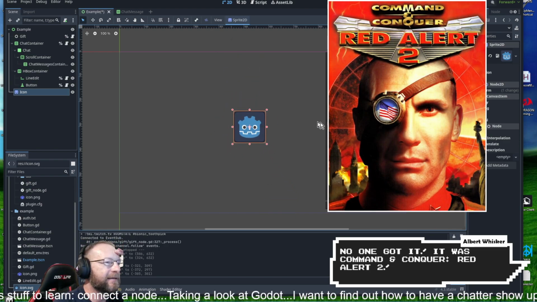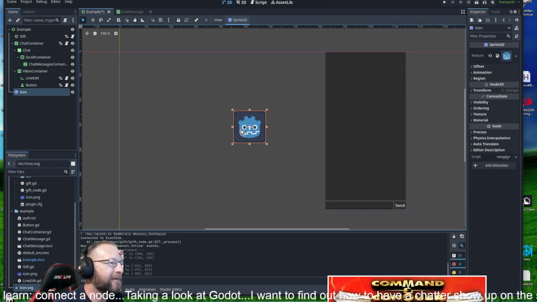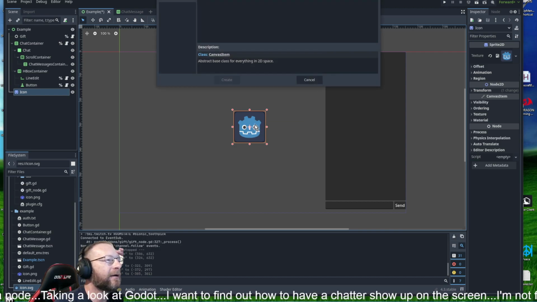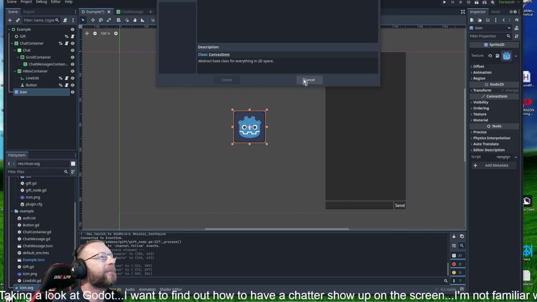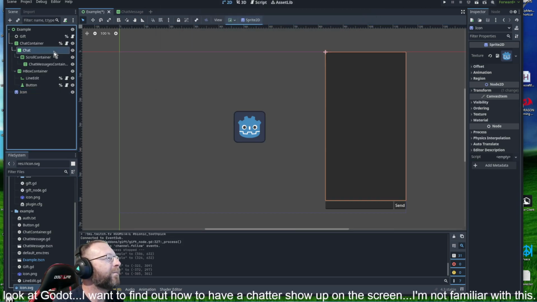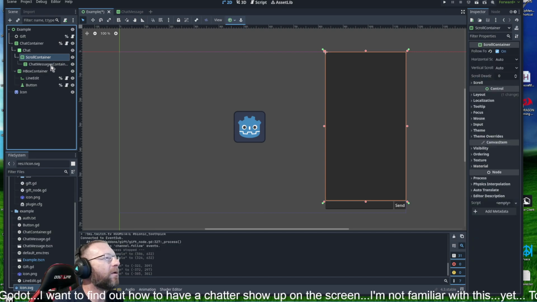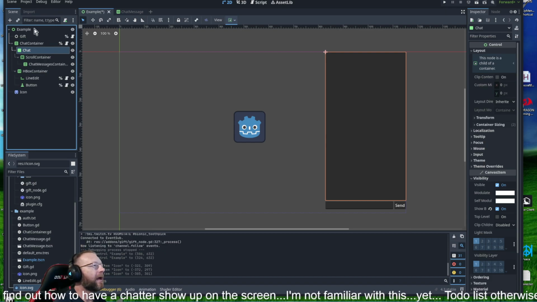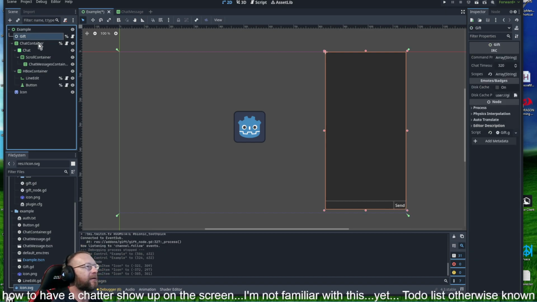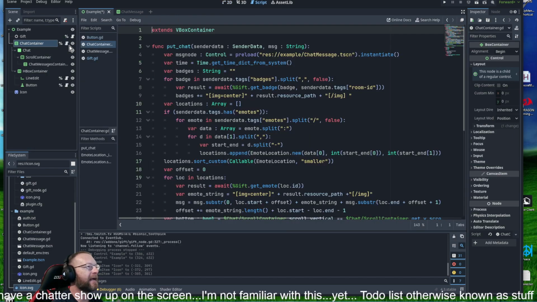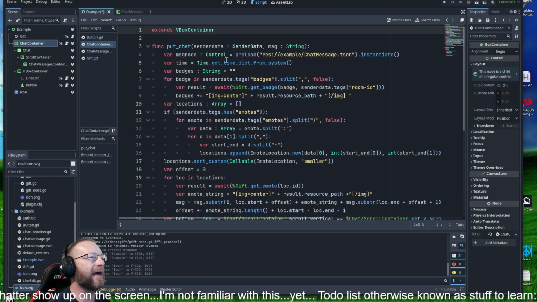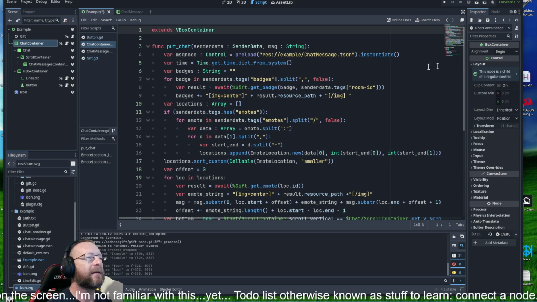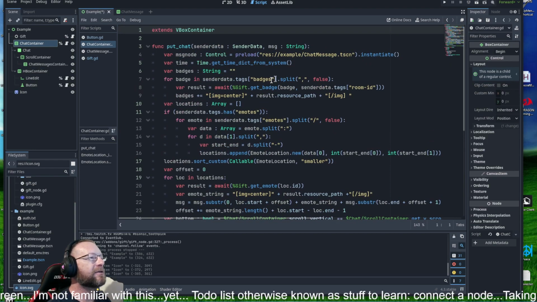I want this icon to get information from the chat. So if I right click on this, add a node here. No, I don't want to do that. There's my chat, scroll container, chat message container. I'm looking up at the top left here. My example. There's the gift. There's a chat container. Let's see what the chat container script looks like. Function put chat, the sender data, message, and is a string format. Instantiate chat message.